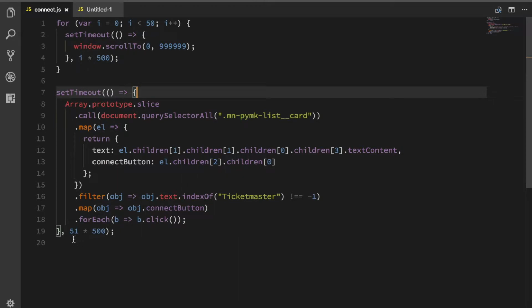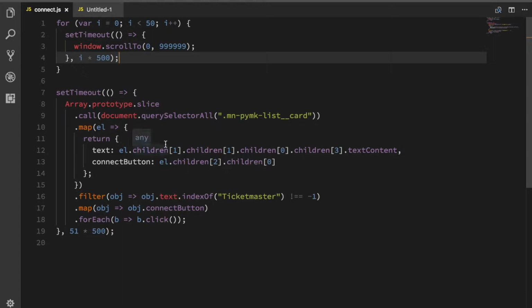So this is now set to 51 times 500, which means that this is going to run after all of these timeouts have been resolved, which is exactly what we want, because we want to run the actual gathering and clicking on all these buttons after the scrolling has been completed by the browser. So the first thing we needed to do was to identify the element that contains the information that we're looking for. So this is what's happening here. Document.querySelectorAll, which will grab all the elements that have this class here.